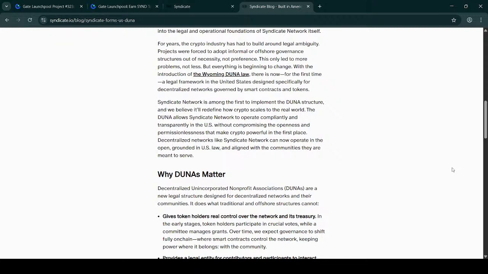We are able to redefine how crypto can scale in the real world. With the DUNA, the Syndicate network can operate completely in transparency under US law without compromising its openness. That is what makes crypto powerful in the first place: a decentralized network like Syndicate can operate on open ground, under US law, aligned with the community, guys.